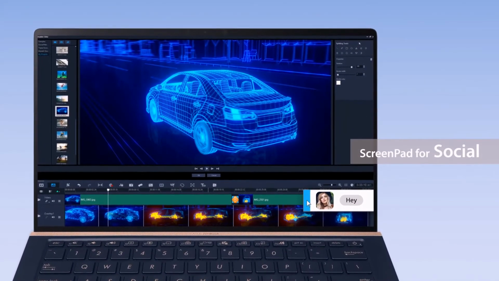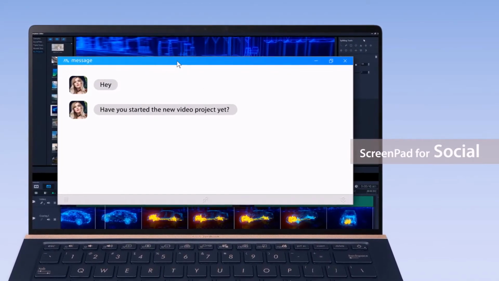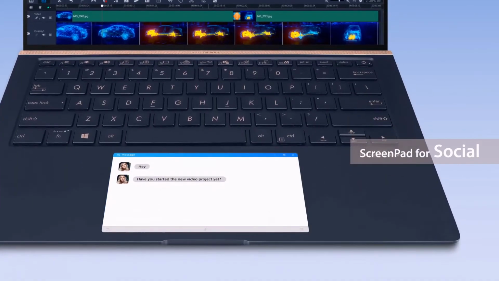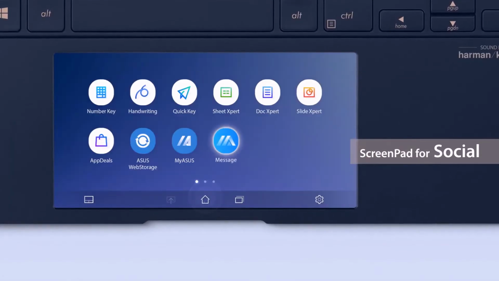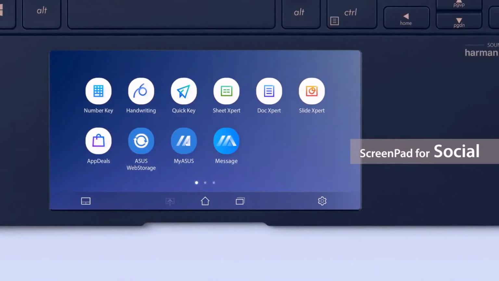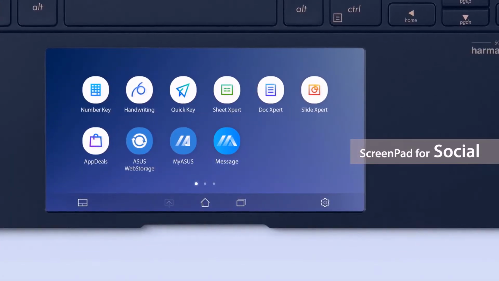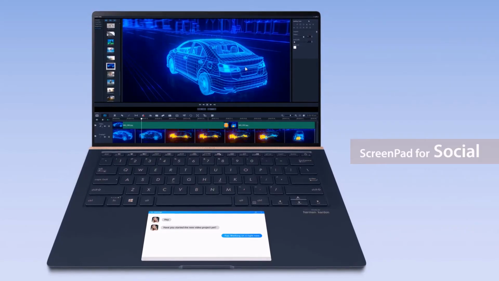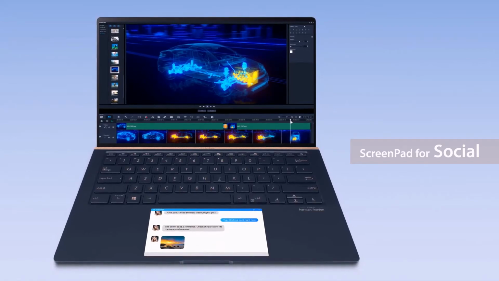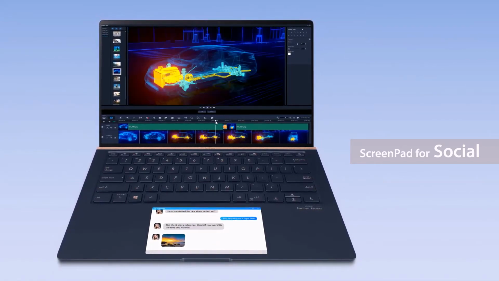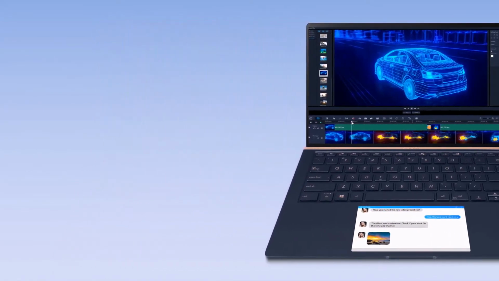If you need to communicate with your colleagues while you're working, you can now add your chat box onto ScreenPad. Next time you click on the chat box app on ScreenPad, the app will automatically appear on the ScreenPad display. You can reserve your main display for your main task, such as video editing, while quickly replying to messages on ScreenPad without having to switch between windows.